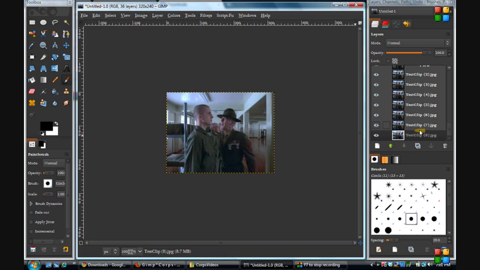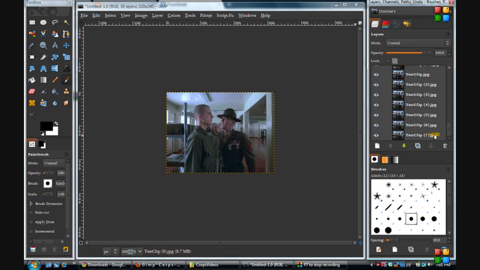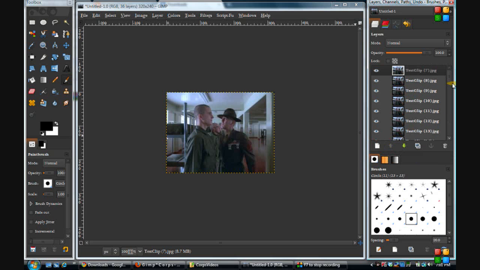Now I come over here and I'll highlight this test clip, and I'll press Control T, and it takes it to the top for me. That way I don't have to drag them all. You could also press Shift and click on this button, and it would take it to the very top. Shift, click, and that would take it to the top.